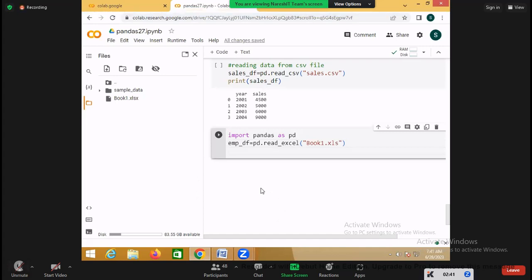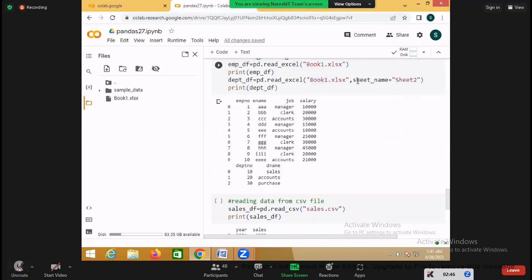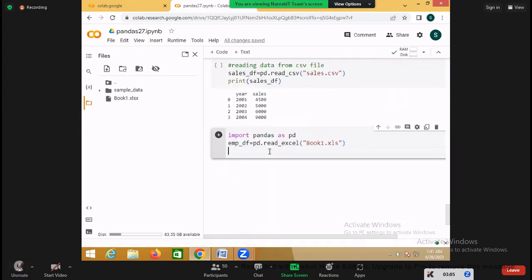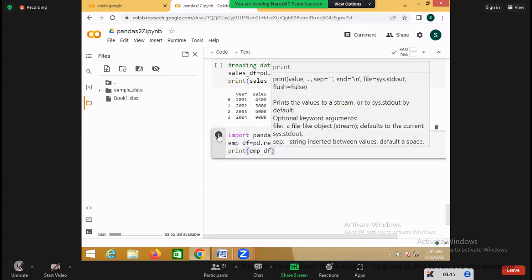by default it will load the data from sheet 1. Okay, if you want to read the data from sheet 2, you have to give the name of the sheet. If you don't give the sheet name, then by default, because Excel book will have number of sheets, right? So if you want to read the data from one sheet, by default it will load the data from first sheet. Okay, so after that I'm trying to display employee data frame. So this is employee data frame.